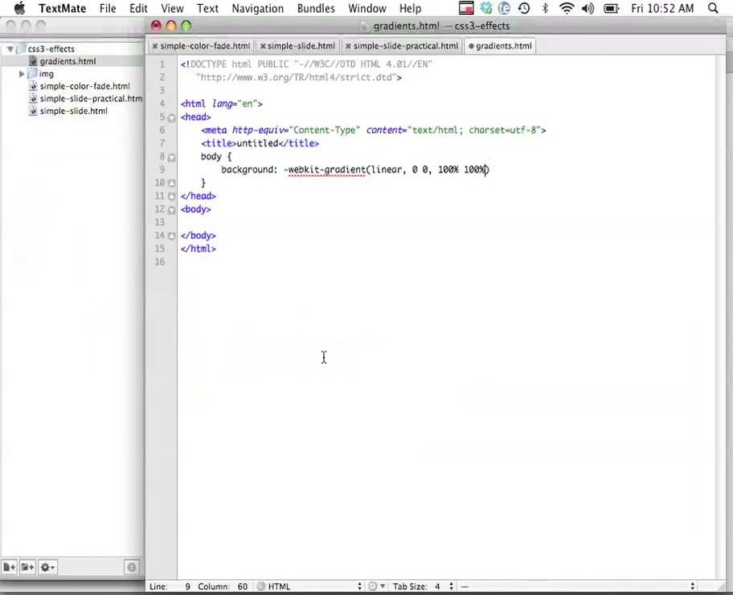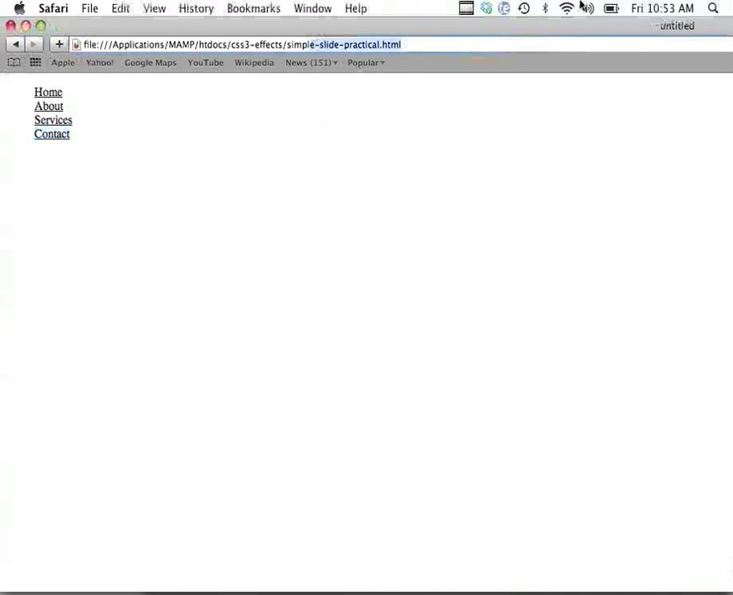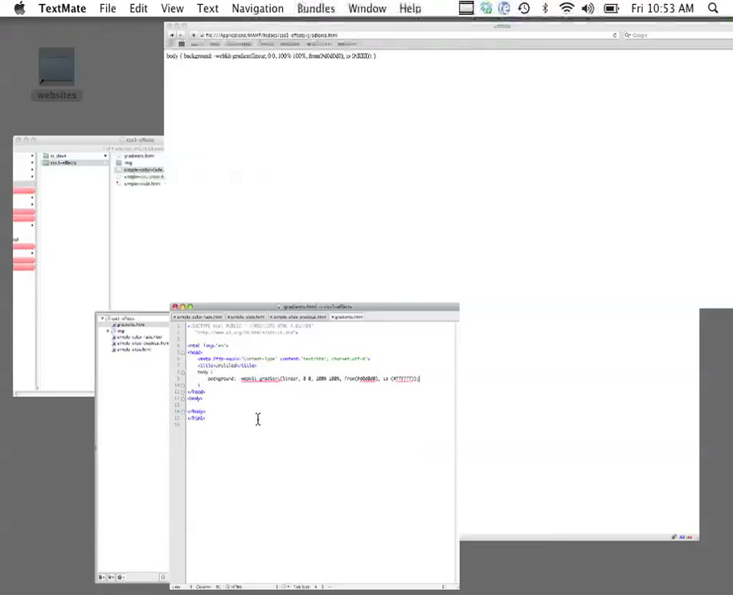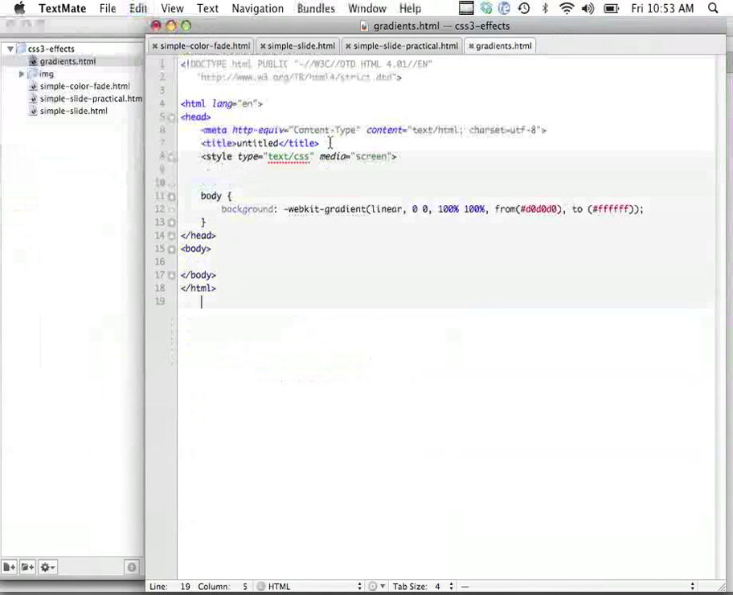Okay. The next one is going to be the colors. Where is the color going to begin and where's the color going to end? So we're going to begin with D0, D0, D0. That's kind of a grayish white color. And we're just going to send it to a solid white. And that should be good. So this is called gradients.html. Oh, did I not put that in a style tag? No, I'm sorry. Could have sworn I did.